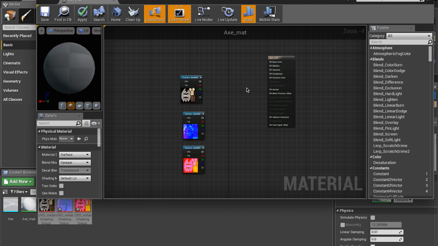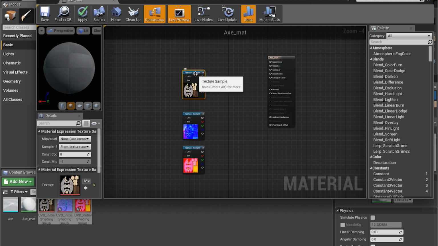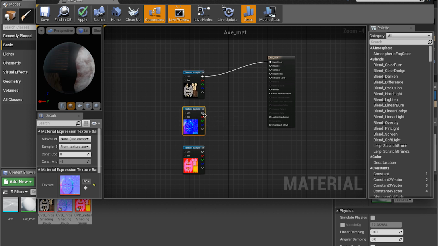I'm deleting it, and instead I'm going to use our albedo map. I'm going to drag this. This is really straightforward. Just drag this RGB and connect it to the base color, which means the RGB information from the map is going into the base color of the material. And here we have our preview sphere updating nicely. So now let's do the same with the normal map.